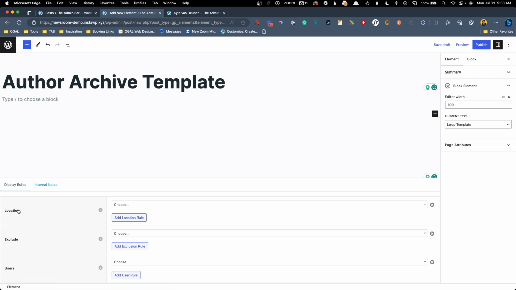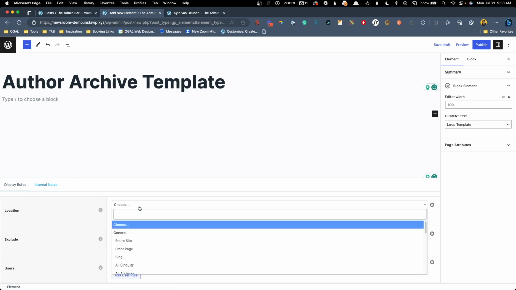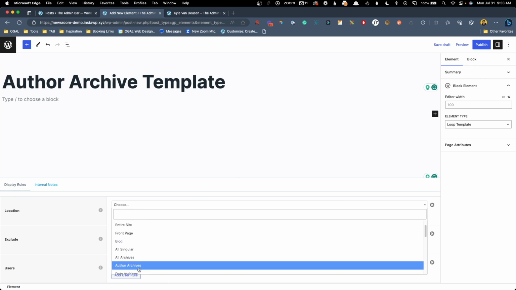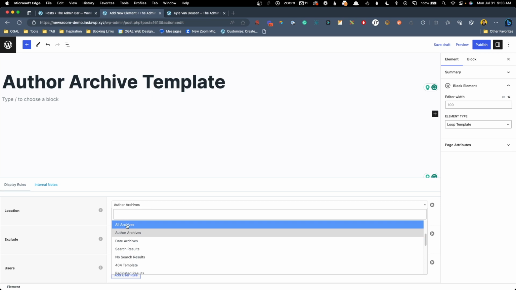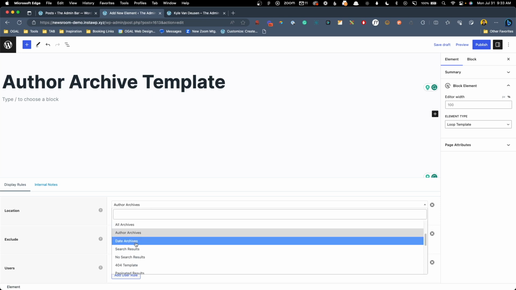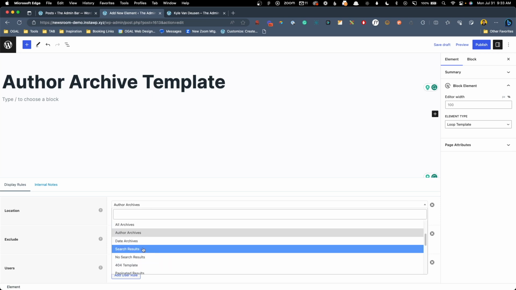Next, here under the display rules and location, we're going to want to open this up and choose author archives. Now you'll see there are other options in here. We have all archives, author archives, date, search results, 404 templates.